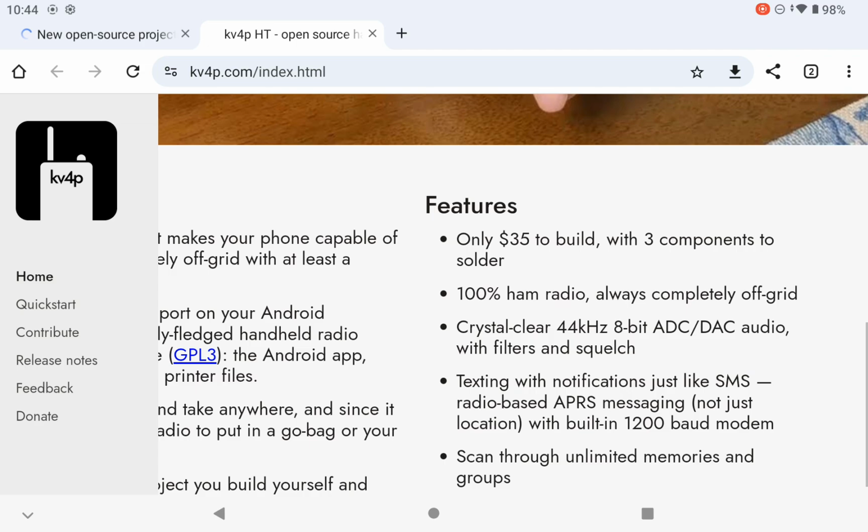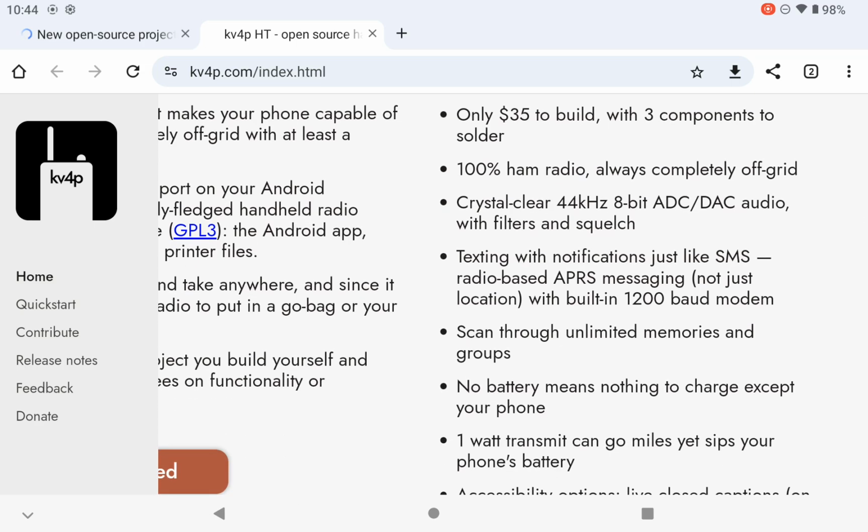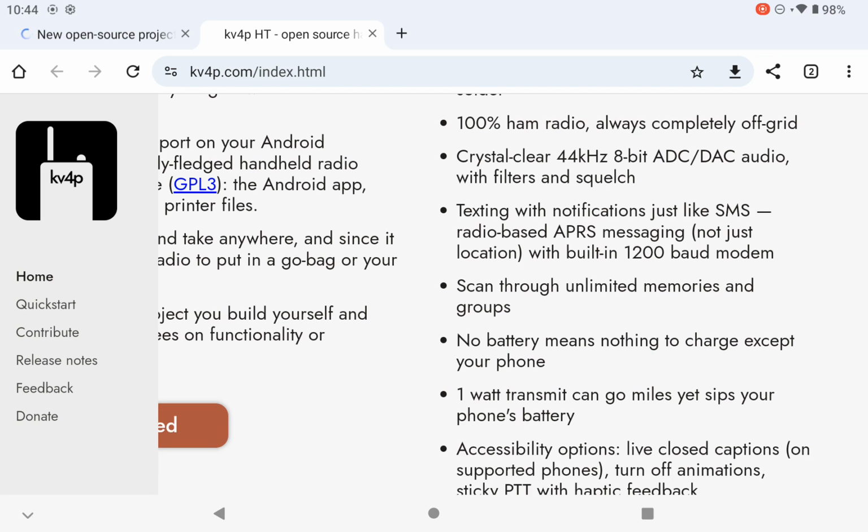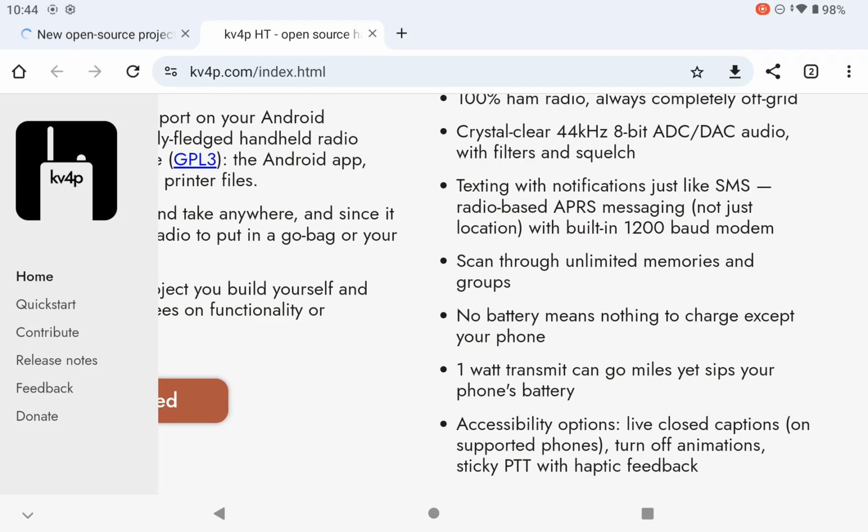Features: $35 to build with three components to solder, 100% ham radio, always completely off-grid, presumably no internet, crystal clear audio with filters and squelch, detection with notifications like SMS, radio-based APRS messaging, not just location, and a built-in 1200 baud modem.